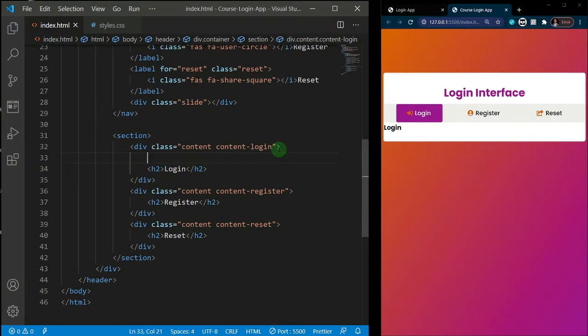Save. Okay, I think I didn't copy and paste it well, so let me just do that again and save. Oh, so there was no closing tag. I realized there was no closing tag. Okay, but this is how it actually is.